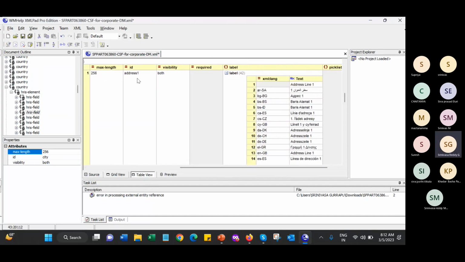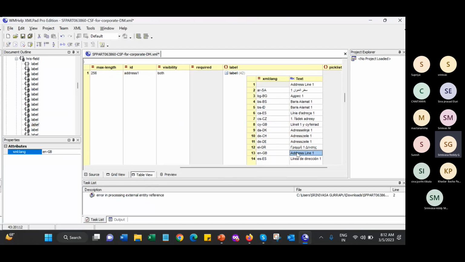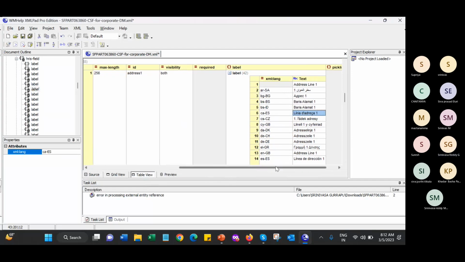Address 1, it is maintained for these many countries. If you take US, UK employees, it will display like this. For US employees, they can see like this. For other countries, this is just one field name.